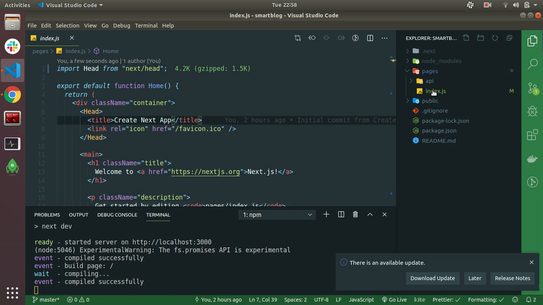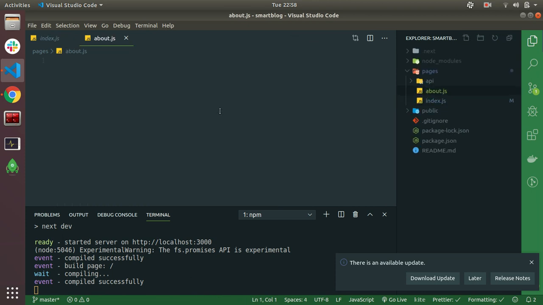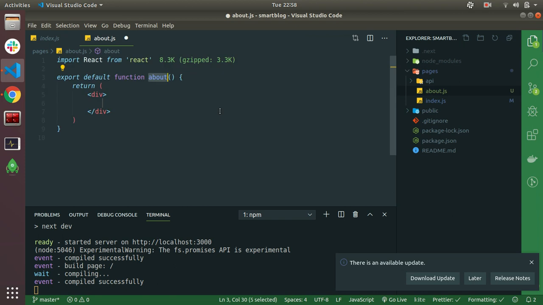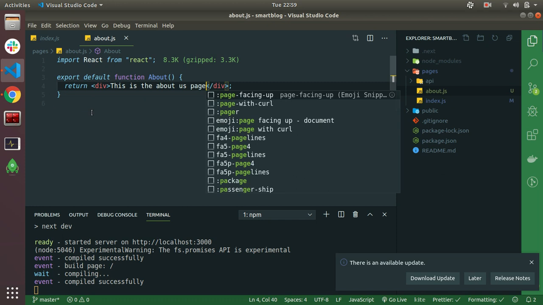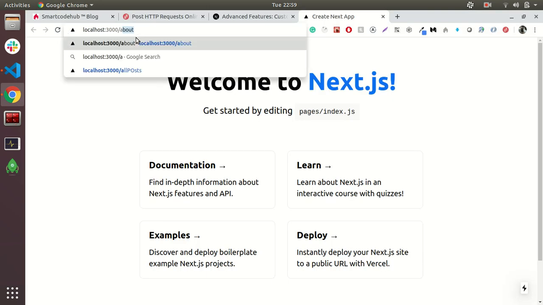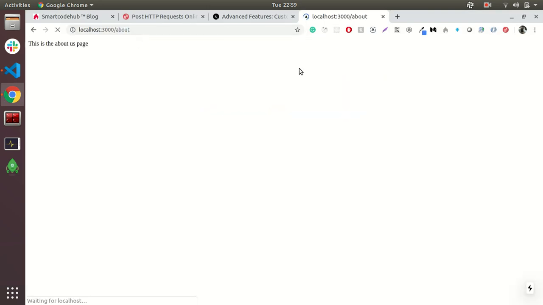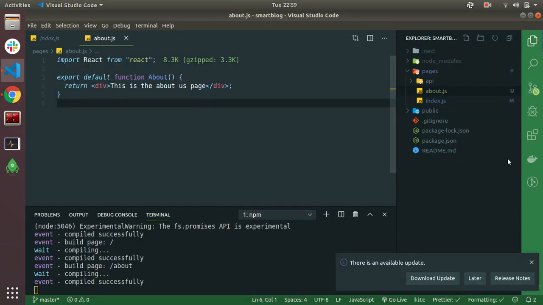If you want to create a new route, you have to create one more file, and let's say the name of this file is about.js, and it is a functional component. You can name this component whatever you want. I'll name it about. And over here we'll say this is the about us page. Now if I go over here and hit about, it will go to the about us page. And if I go back, this is the home page.